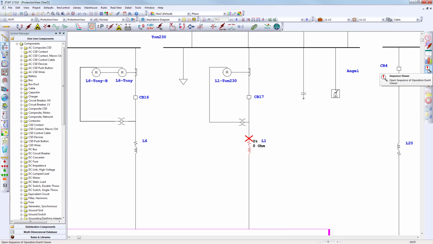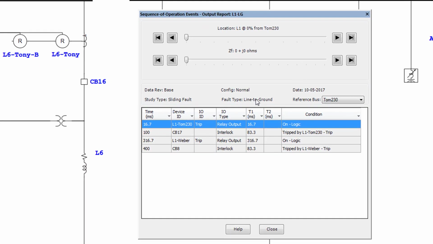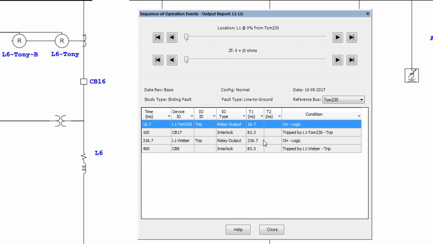The other tool that we have that I would like to also quickly demonstrate is called the sequence of operation viewer. This tool looks at the relay as a black box, so it doesn't care what is inside the relay. It only cares about the outputs, inputs to the relay, and also the interlocks with the circuit breaker.